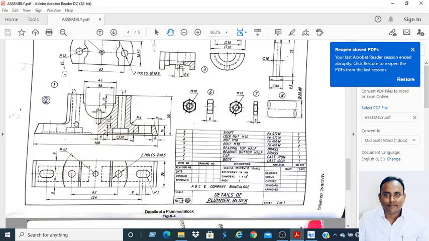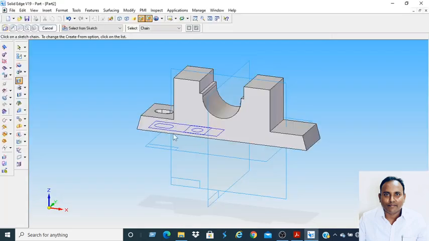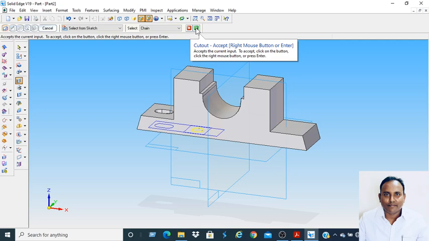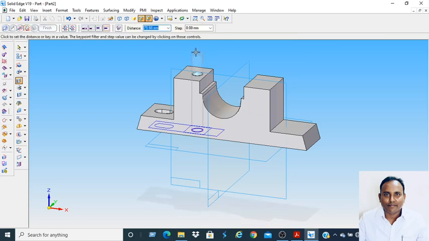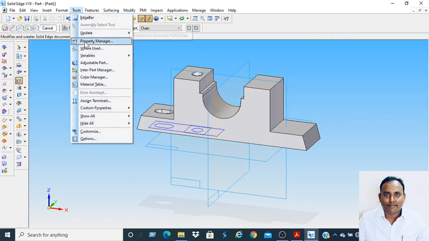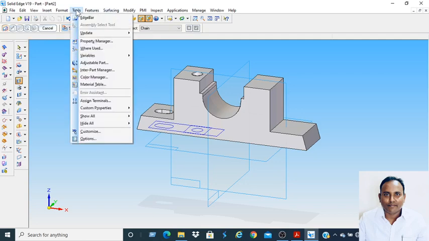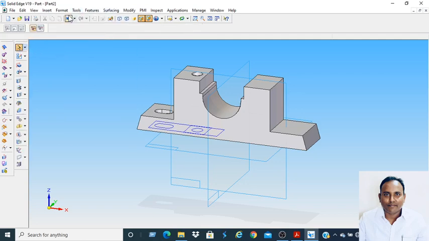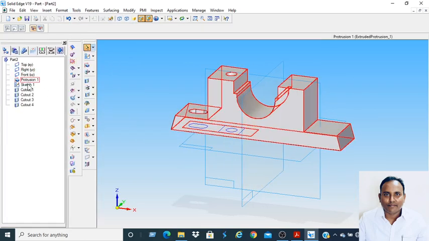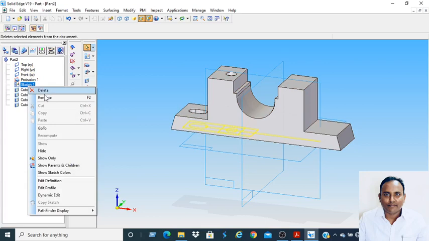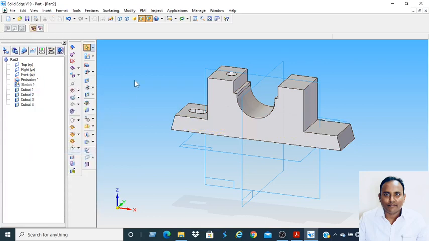Next, this circle is through all. Select this small circle, accept, finish. Okay, now tools, edge board for this sketch. Now we can hide the sketch, it's not required.